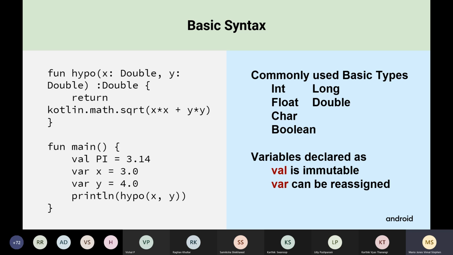So looking at the variables pi, x, y, you can see that pi is declared as val, which means that it is immutable. So what is immutable? Immutable is something which cannot be changed. So val pi equals 3.14. This pi cannot be changed or reassigned to another value. You can also see var x equals 3.0 and var y equals 4.0.